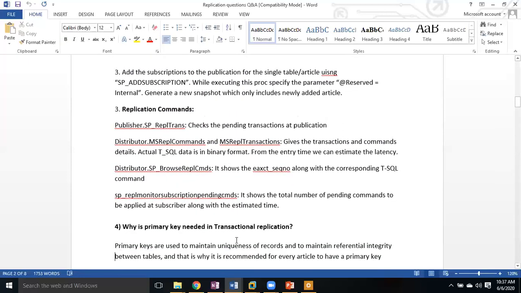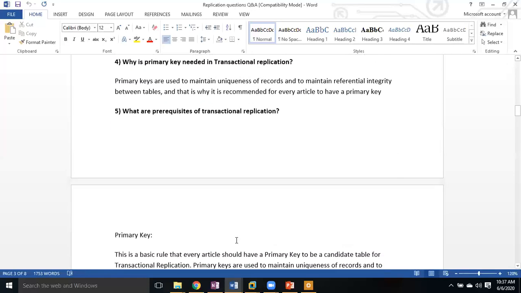Regarding replication commands, we manage most of the operations using Replication Monitor to find status information. We can also use internal commands like sp_replmonitorsubscriptionpendingcmds and sp_helpsubscription. These are all commands we can also use to find the same kind of information. So, move to the next.